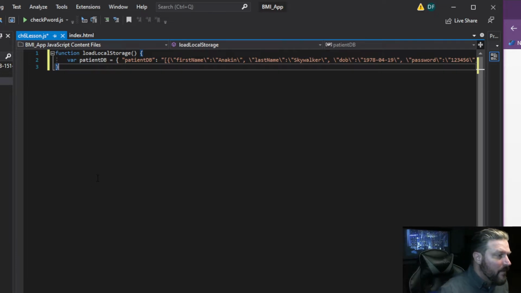So just paste that in there, and we'll get to that when we get to the patient data page. But those passwords we will use to check against when we're doing our password. So if you don't type in one of those passwords, if it doesn't find it in that database, you can't get in.